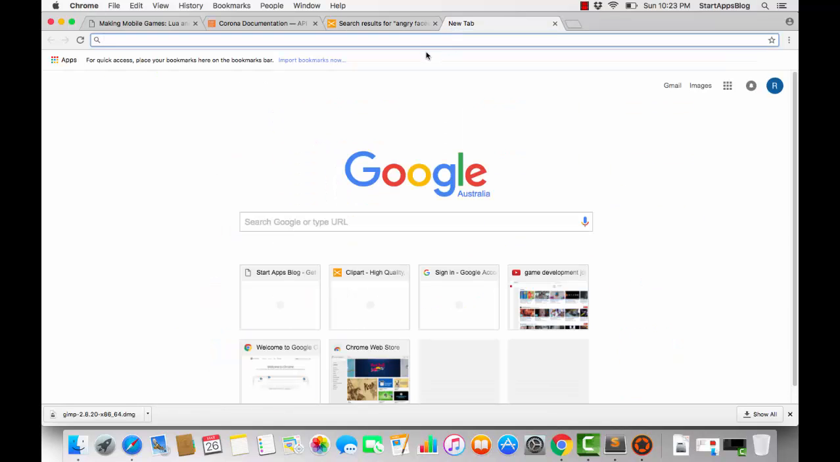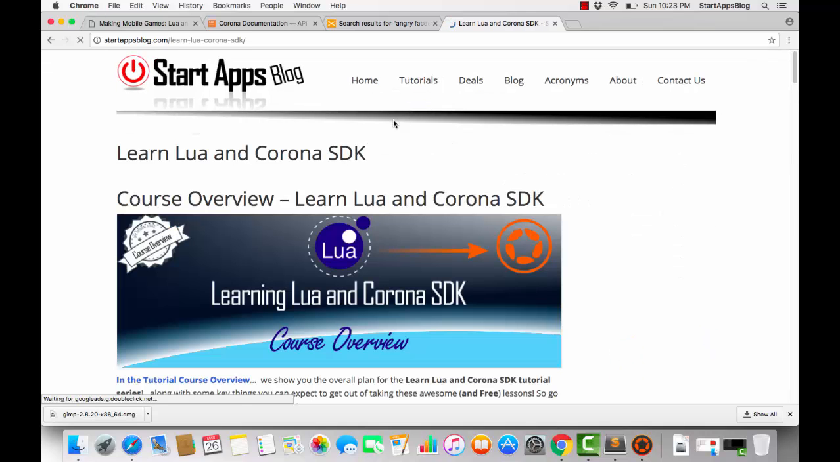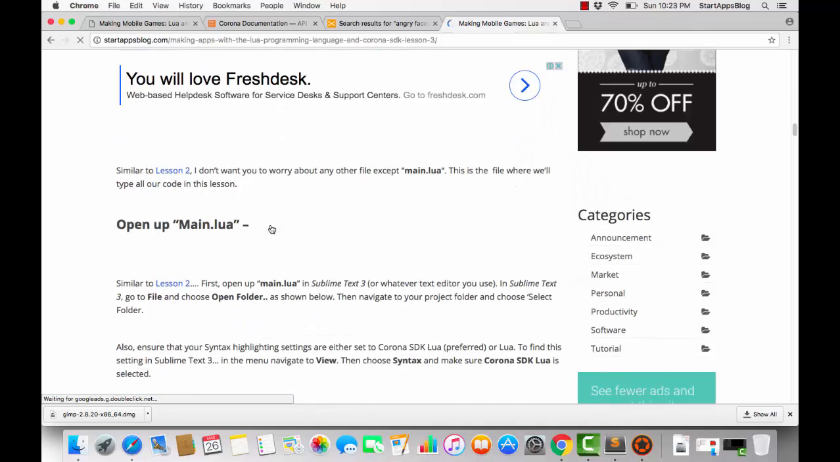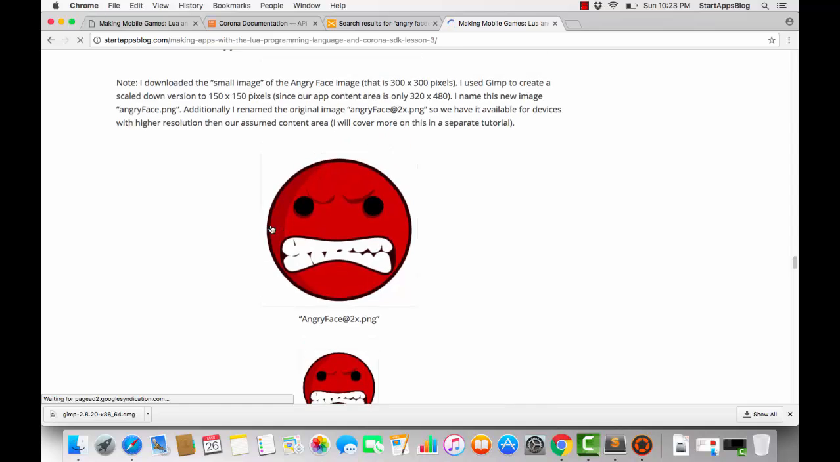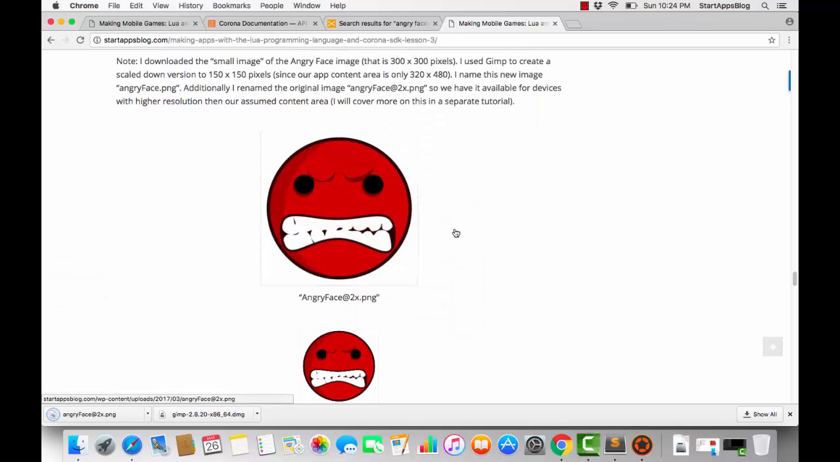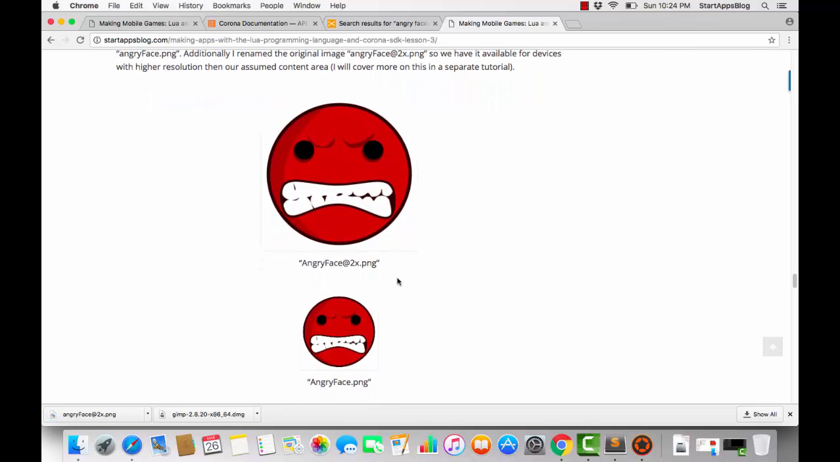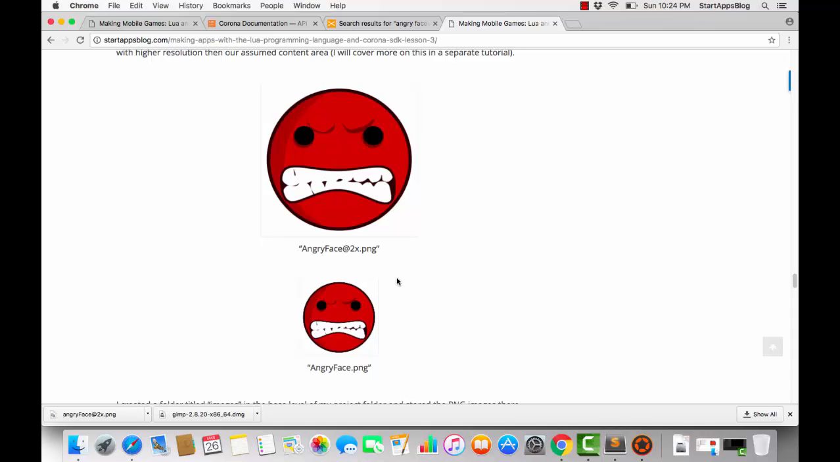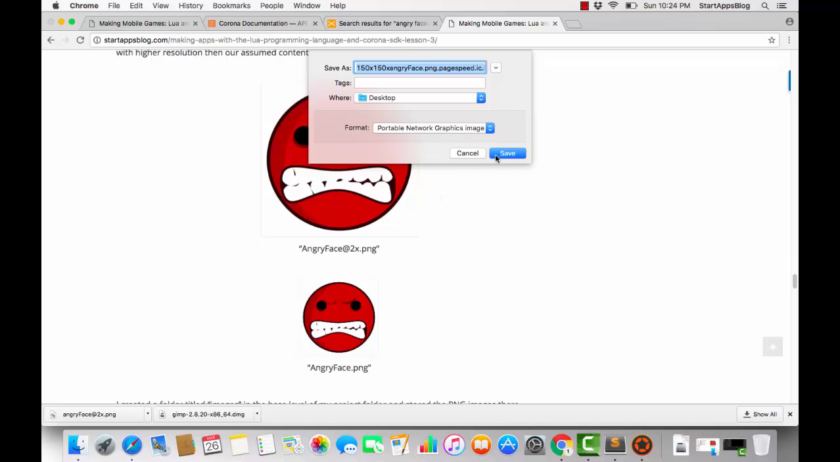But to get the exact same image that I've used, just head over to my site, startupsblog.com, and under this tutorials header, scroll down to lesson 3. And partway down the post, you'll be able to find the two images that we require. So I'll just go ahead and click on Save Image As and drop that to the desktop. Now there's actually two versions here. There's an @2x version and a version without that @2x suffix. Now what that is associated with is different resolution screen sizes. You can have Corona dynamically load different sized images based on the actual device resolution. I won't dive into too much of the details of that for now, but just download both of these images and drop them on the desktop.